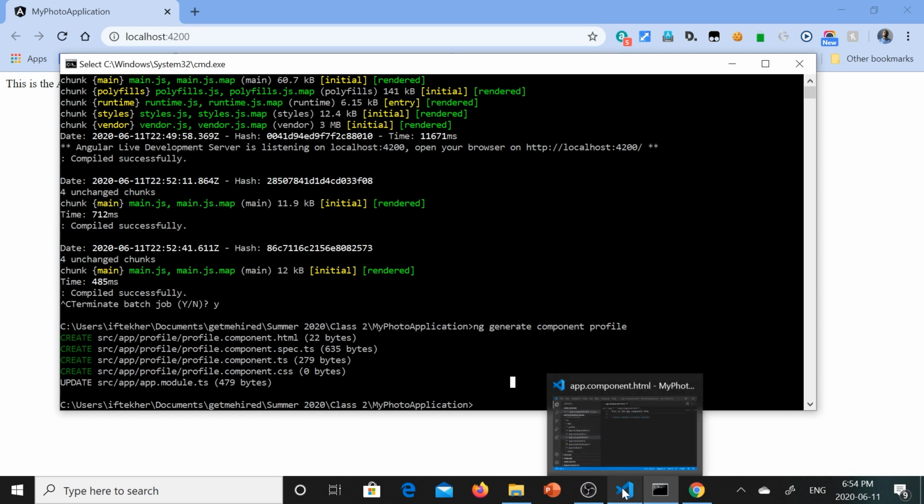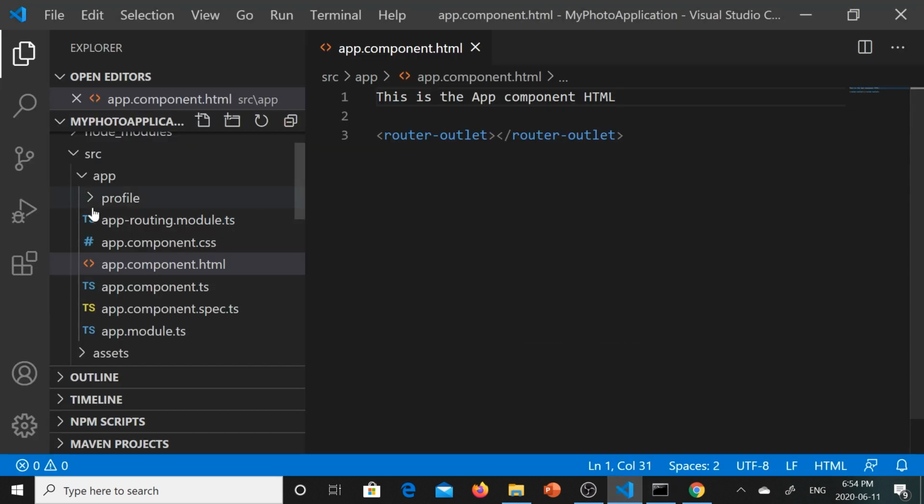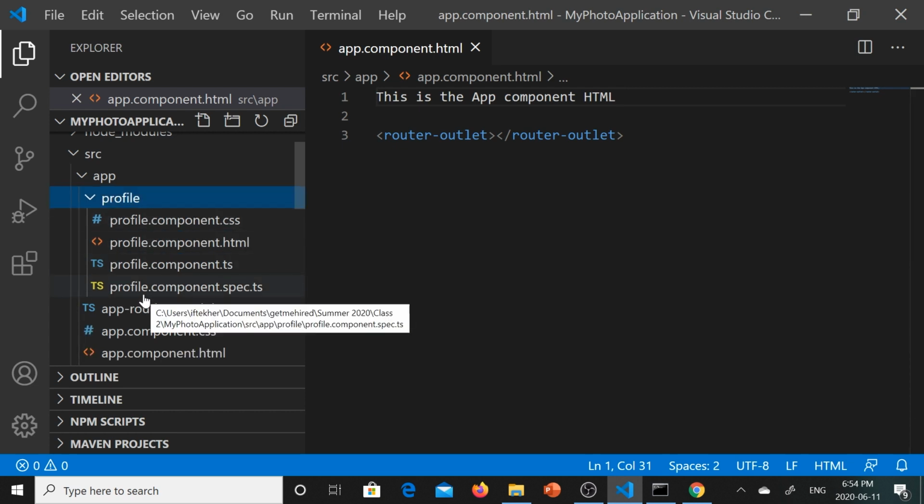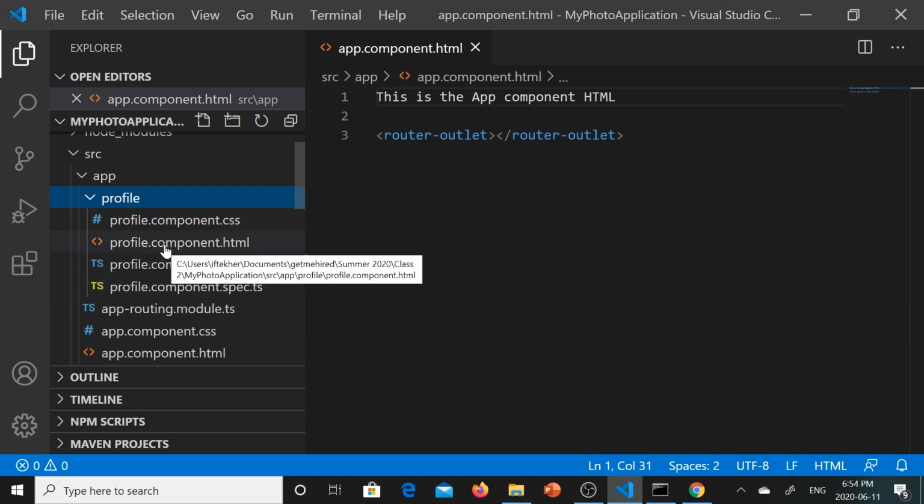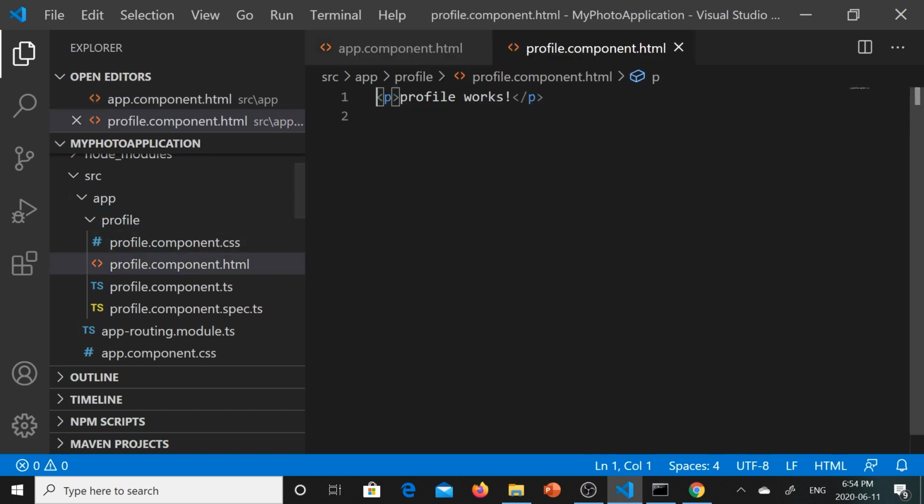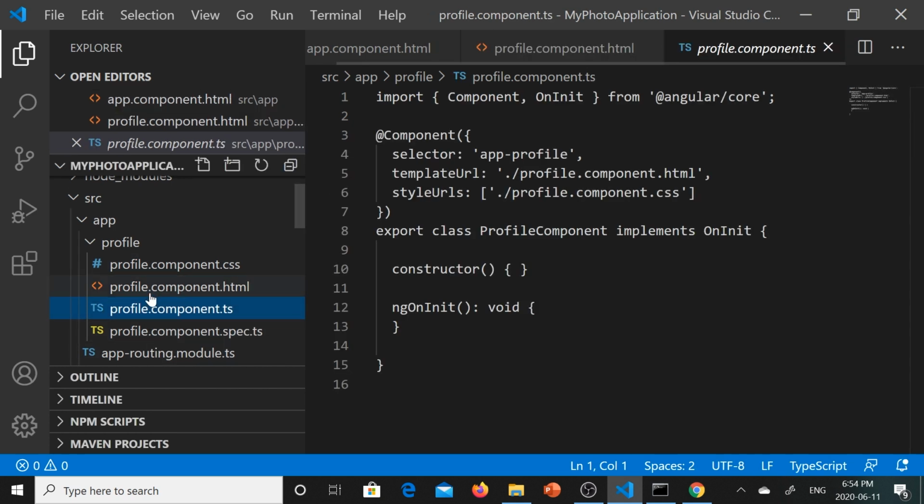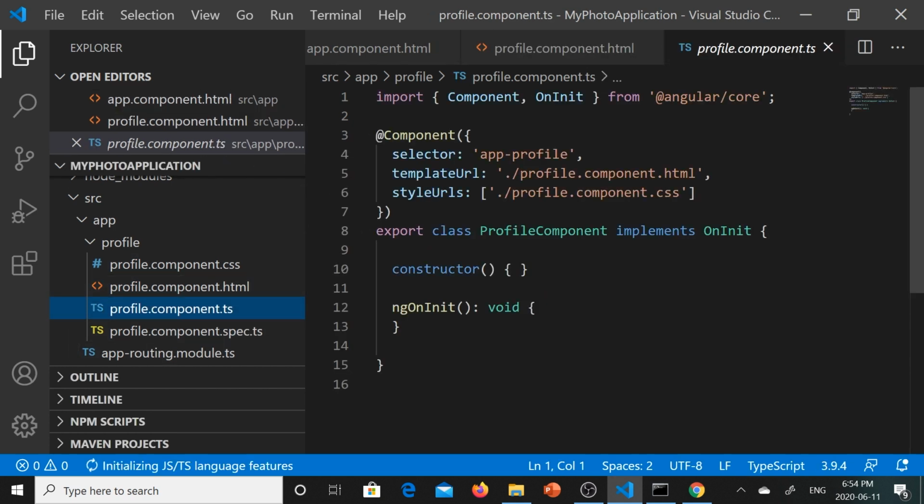Now we can go from the IDE to that component and we can see those files there. If you open the component view, you will see that by default it typed something saying this component works, and then here is an empty class for that component. But now how do we, from our browser, go to this particular component and see its functionality? For that, we have to configure the routing.